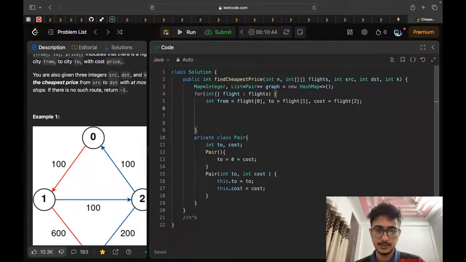So what we can do, we can put into our graph, means compute if absent. So we can put flight from this position, and if nothing is present in our graph against this key, we will put an empty list. Okay, we already have, we will put a new array list.